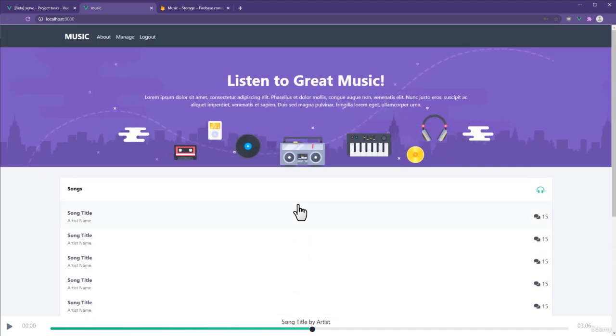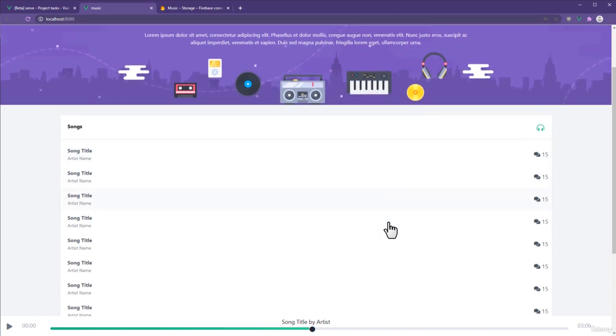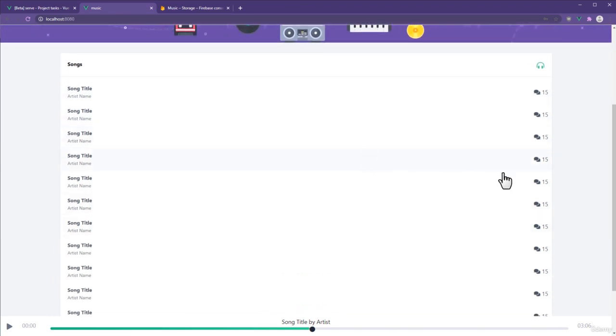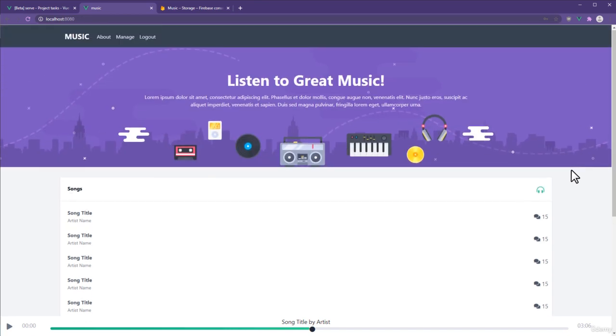The introduction will remain static. I've added it for aesthetic reasons. However, the list of songs will be dynamic. We'll be filtering the list of songs by using infinite scrolling. Infinite scrolling will require we impose limits on how many results are returned by Firebase. It's going to be a little tricky, but we can get the job done.